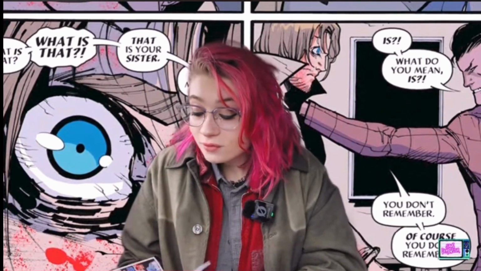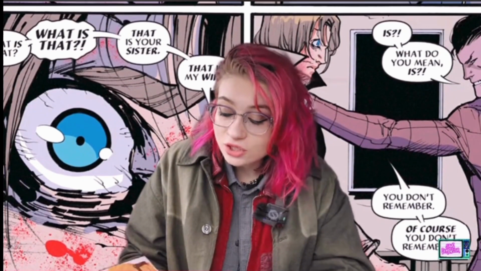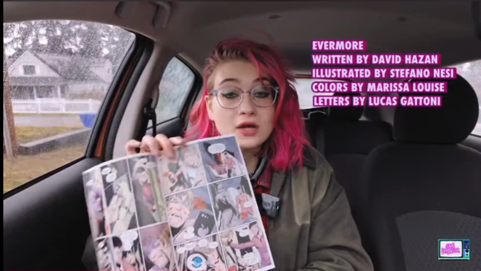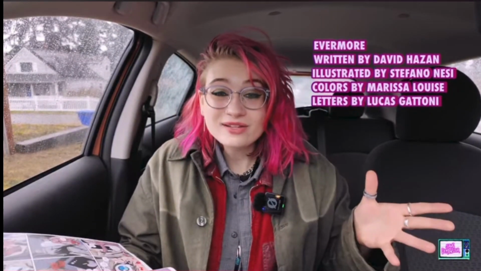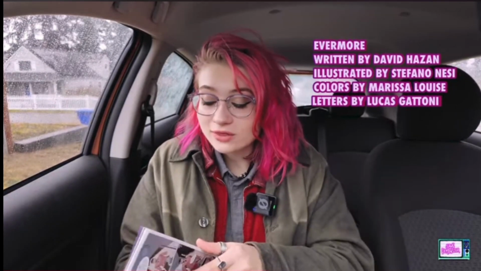I also want to shout out the third story in this anthology. It is called Evermore. It is a modern-day adaptation of Edgar Allan Poe's poem, The Raven, up with the creative team on the screen here. I just love this format, this horror anthology format. There are some really great stories in this issue, and I'll shout out one more story.